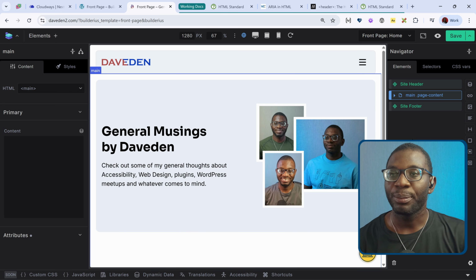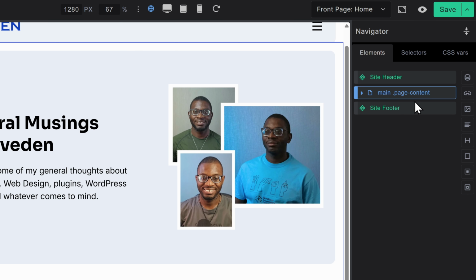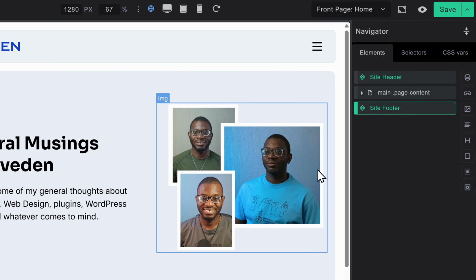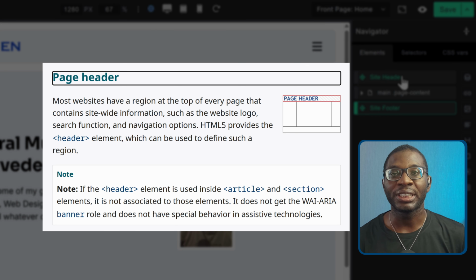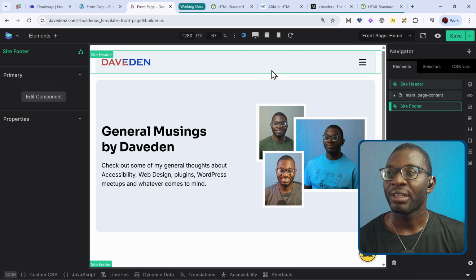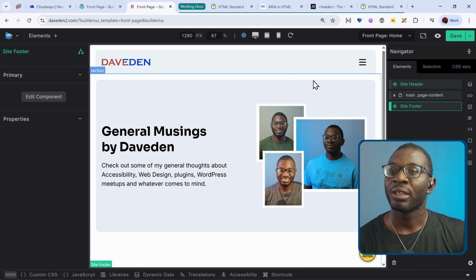So here we have a typical web page created in the Builderius interface. Whenever you create a page or a template in Builderius, it comes with three sections. We have the header, the main, and the footer. Basically, the header contains your site-wide content that provides introductory or navigational links. So we typically have a site logo, we will have a navigation, we can also have a search tool.